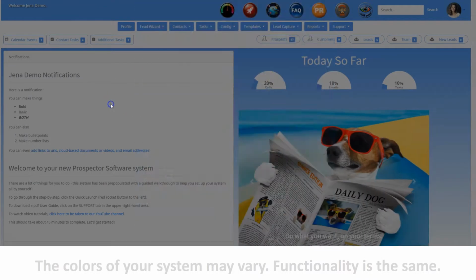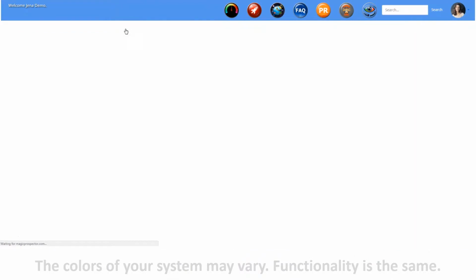To set up your vision board, go to your Profile tab and scroll all the way down until you see the Vision Board Upload section. Here you can upload a JPEG, a GIF, a PNG, or a PDF file. For proper fit, we recommend a PDF.